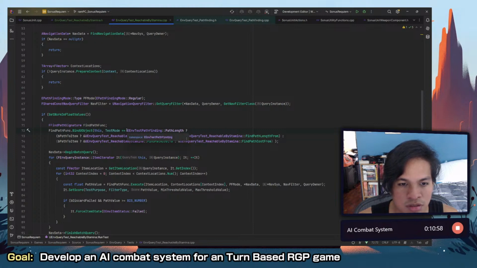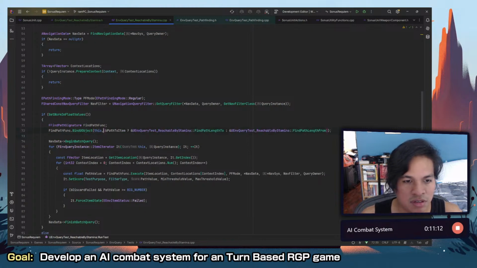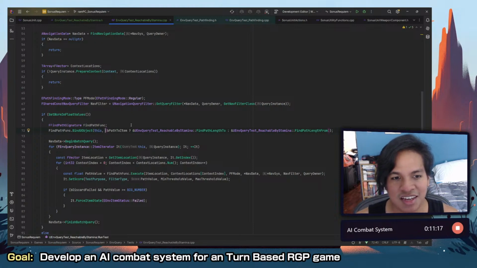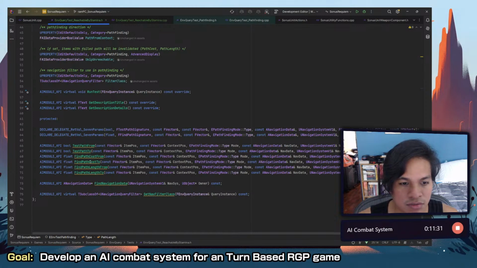Test mode equals, yeah, this is a comparison. This is just like asking if. So let me just remove it. We can remove this other part because that's the else part of the comparison, right? The result if the question was false. So path to item, find path length to, and find path length to from. So those two I need right now.